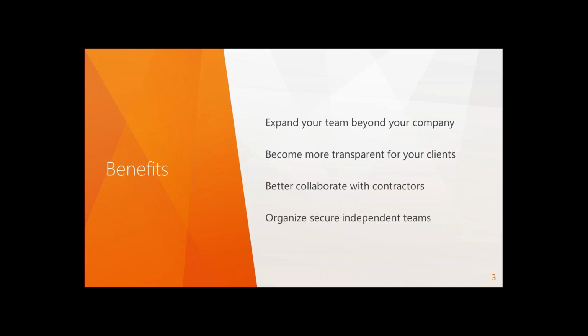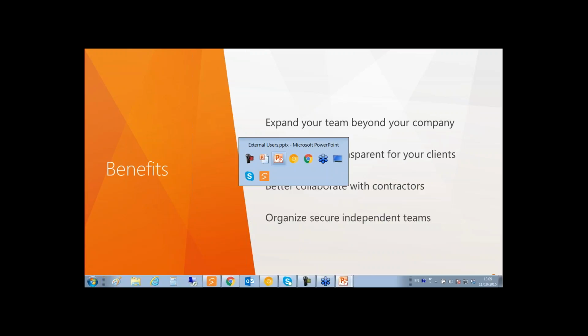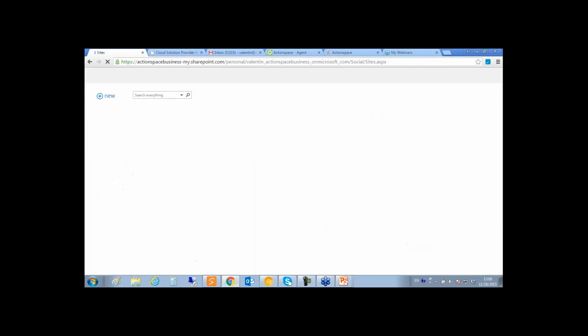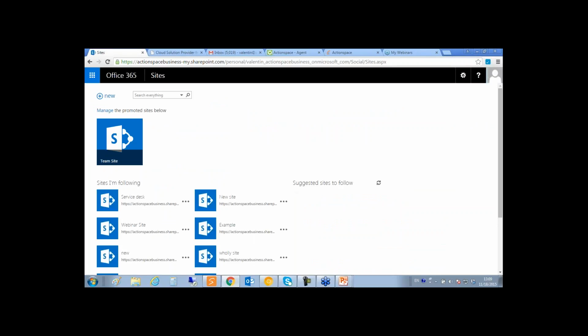Okay, so now let me switch to my demo and try to show you how that works. So what I have here is my email, sorry, so let me try to go to my site. I'm using my own Actionspace Office 365 account, so I love this technology and we are relying on it in our own communication and collaboration scenarios every day. And we also use Actionspace extensively.